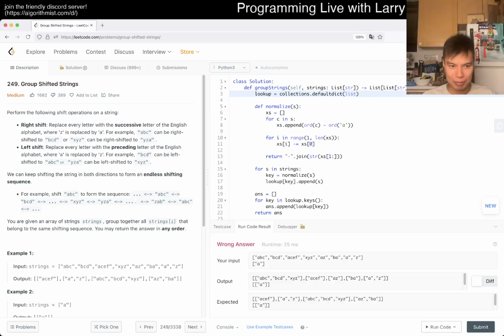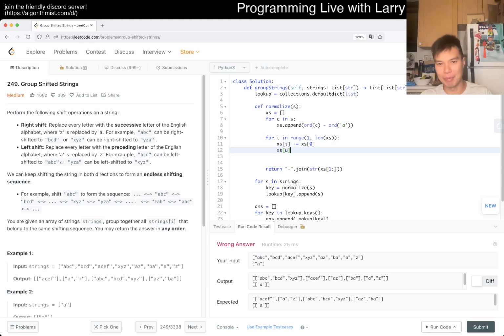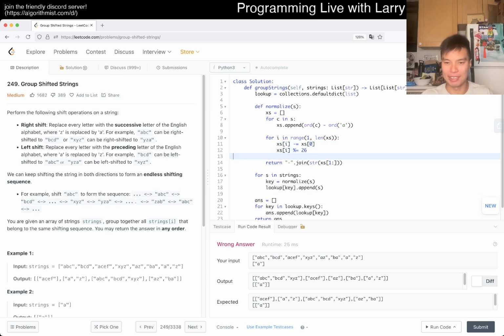Wrong answer. Oh, do I have to sort them in any way? No, okay. What am I missing? AZ. Did I misread this problem? Oh no, AZ, I knew this. I am dumb. So what happens is that this could give you a negative number. What I was going to do is actually mod it by 26. Also, I read the output wrong too. That's why I was confused.